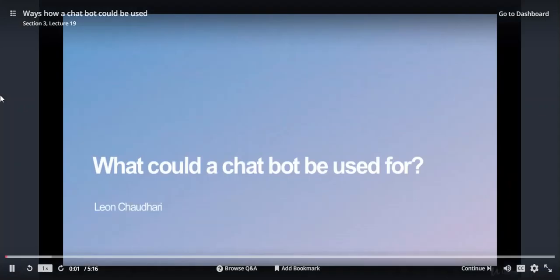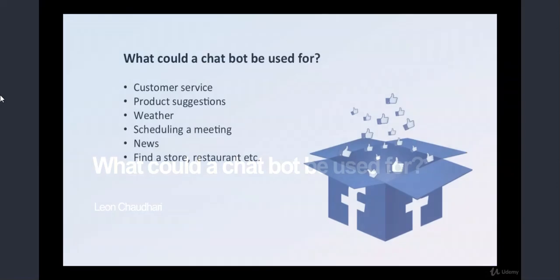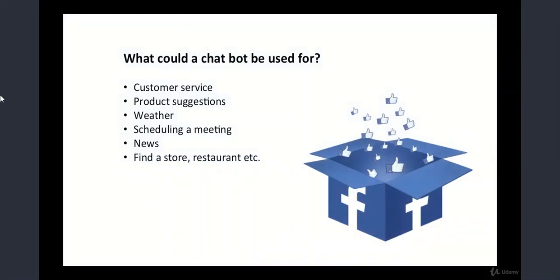So what exactly could you use a chatbot for? Now, in this video, we're going to talk about Facebook chatbots, so Facebook page chatbots, and not any kind of other chatbot. For instance, we're not talking about a chatbot on your website. We're not talking about, for instance, some kind of application you can put in an app store. We are only talking about a Facebook chatbot. So what exactly can you use a Facebook chatbot for?